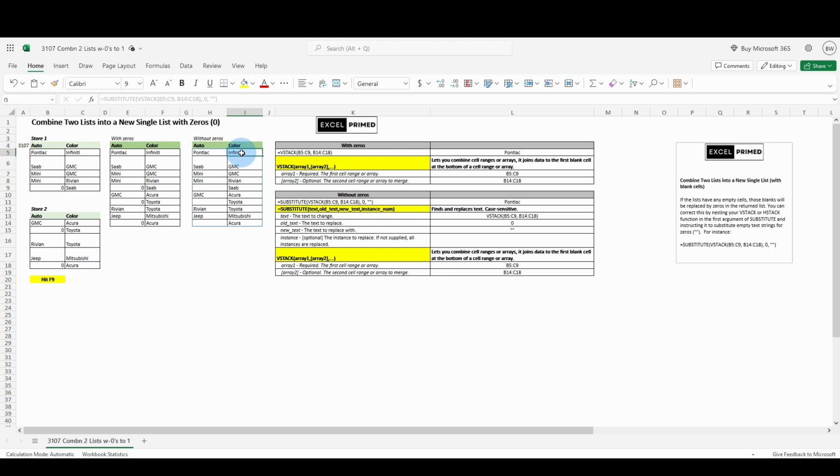and the output is shown here. As you can see, the zeros are shown as blank. Hit F9. These two have been replaced with blanks. That's all we're doing in terms of incorporating the substitute to address that 0 if it's bothersome.